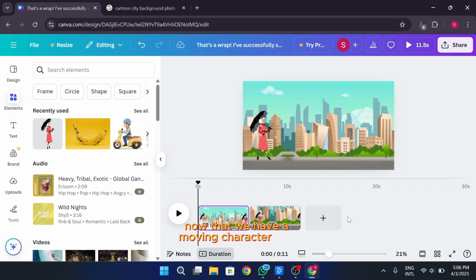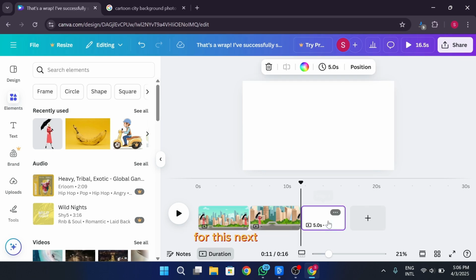Now that we have a moving character and background, let's take things a step further by adding smooth transitions between scenes. This will make the animation feel more polished and professional. For this next part, I'll be using a farm-themed background as an example. You can pick any background that fits your video theme.